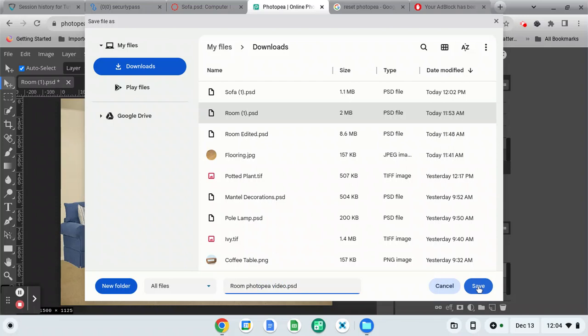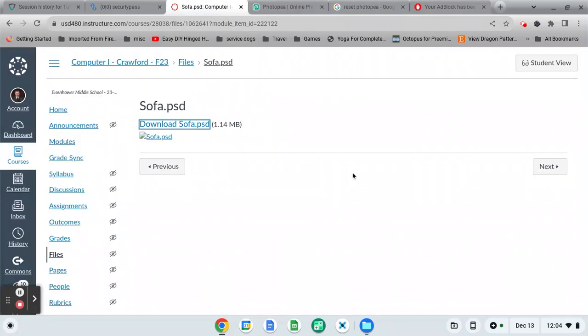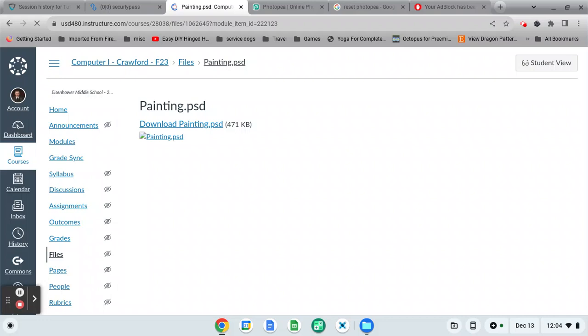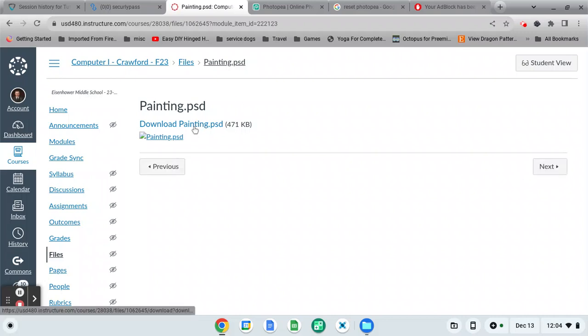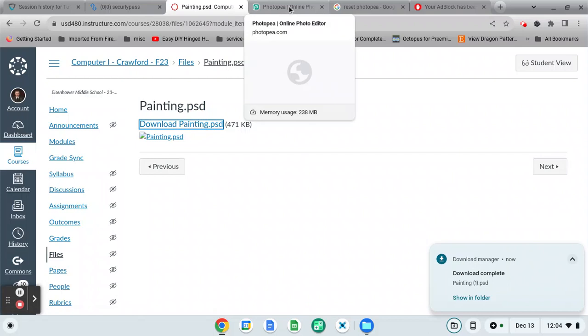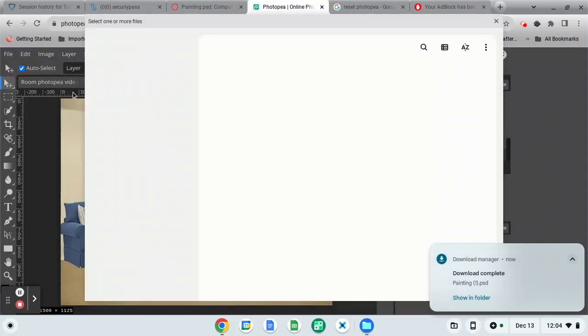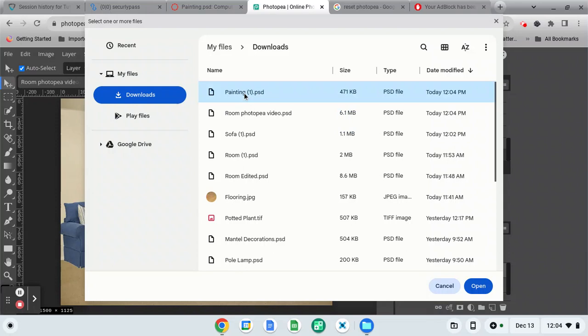Okay, so I'm going to go ahead and click on Save. And now we've given it a name, Photopea Video. Good. Now let's come over here and go to the painting image by clicking on Next. Okay, painting.psd. Click Download painting.psd. Great. Come back to Photopea. File. Open. Painting.psd.